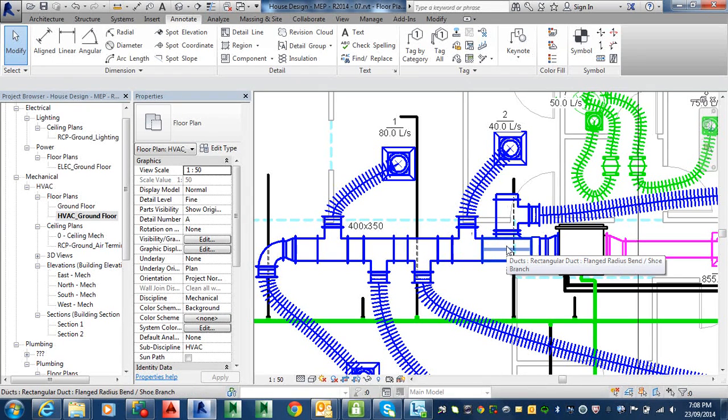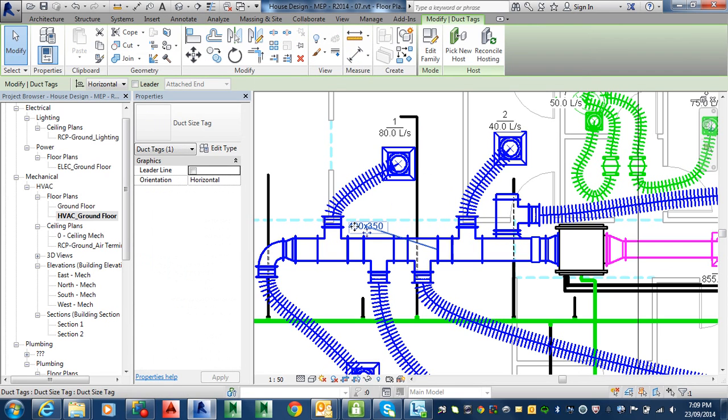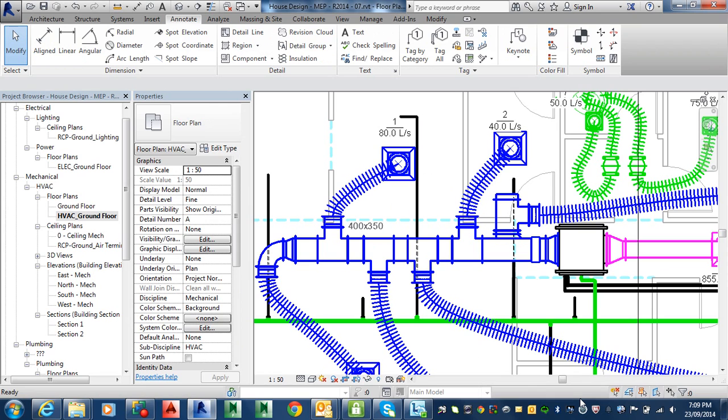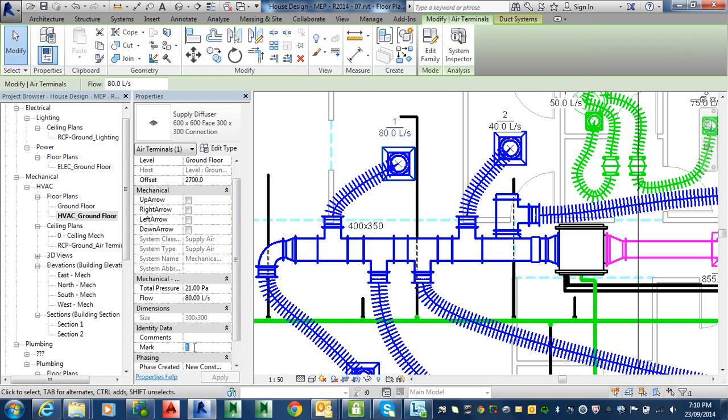Can you edit text? If you want to add supplier to this dimension, you will have to edit the family. Yep, because the family will read this information here. It only reads the information in the property. Duct size for our return air as well. Chuck that on. That can sit in the middle of the duct.